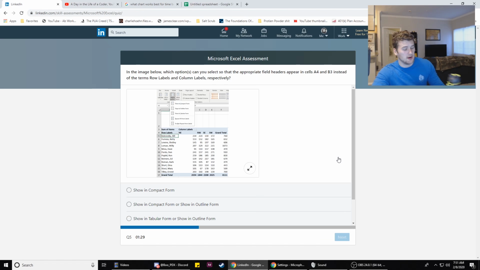I was right. Boom. All right, I'm not gonna lie, these are way easier than I thought they were gonna be. I thought it was gonna be like, how would you make a formula to do X, Y, and Z, complex math equation? In the image below, which options can you select so that the appropriate field headers appear in cells A4 through B3 instead of terms, row, labels, and columns, respectively? So this is one I don't know, and I don't feel like Googling it, so.